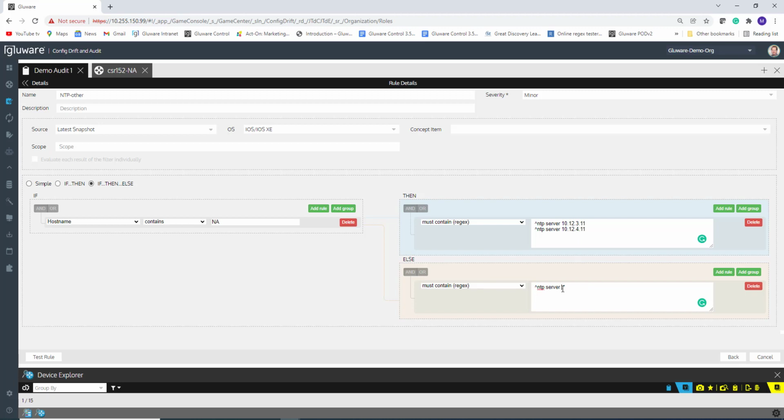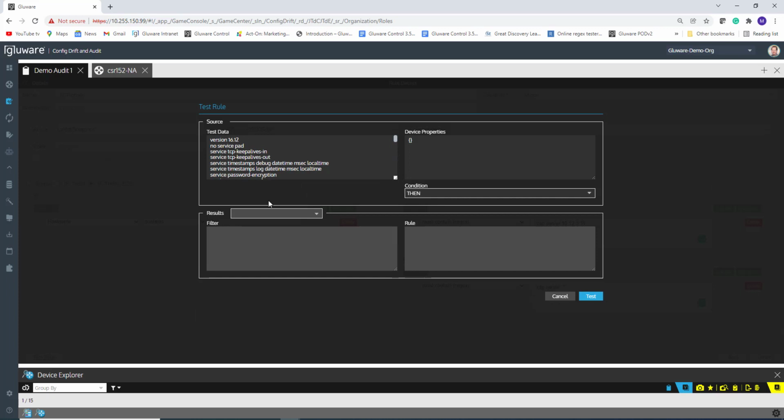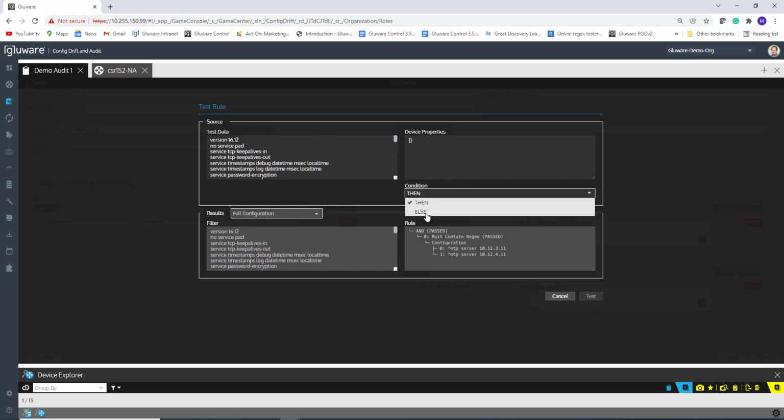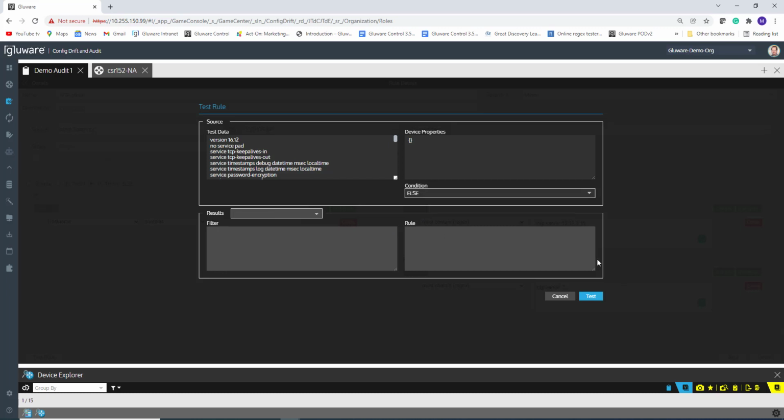So I just have a regex wildcard here, and I want to validate that all my other devices at least have NTP configured. They don't necessarily have to have the IPs for North America. And again, I can test the rule, and I see the config is still here, and here's the then, so I can test it. Obviously, we've already tested this one. Now I can continue to test the else. And so we can say, if it doesn't have NA in the name, will it actually pass the else parameter? I can hit test, and it passes the else parameter too. So you can have some fun with this. These are no-code ways to build audits, and I'll go ahead and cancel out of here.